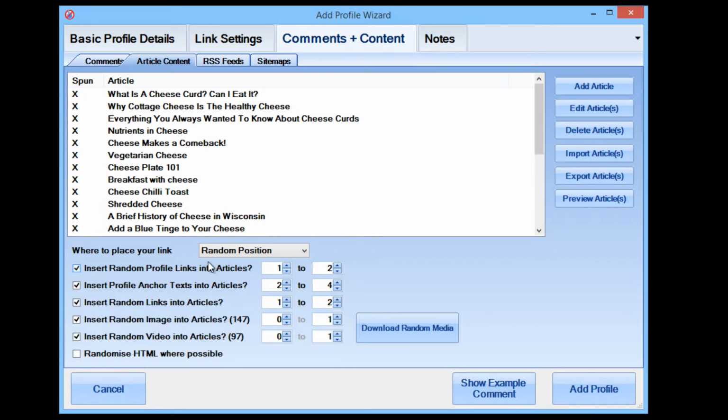I'm going to insert random profile links into articles, and I've got all of these others accepted. Insert profile anchor text, yeah, we'll do 1 to 2 random links into articles, and also random images and videos.